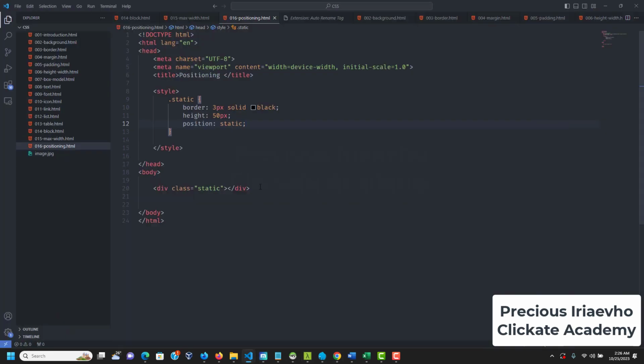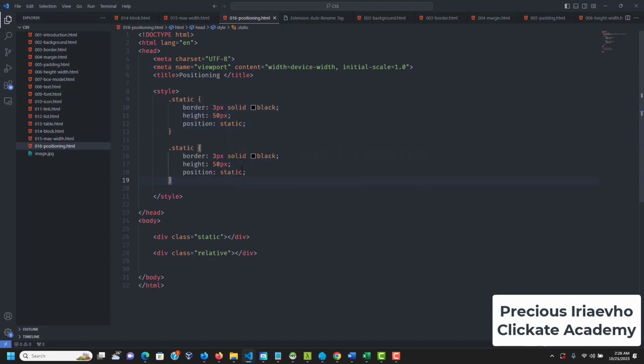The next one is relative. So I'll copy this and I'll drop it down here, and I'll change it to relative. So let's create a new class called relative, and we can copy what we have in static and use it in relative. So position: relative. And what does this do? An element with position relative is positioned relative to its normal position. So wherever it is going to be positioned, it's relative to where it is.